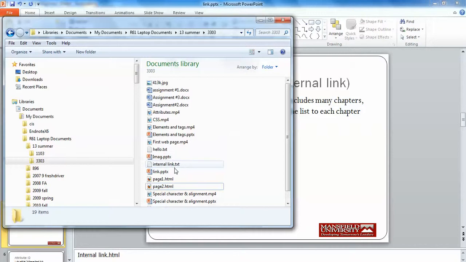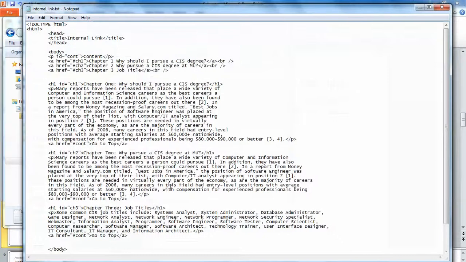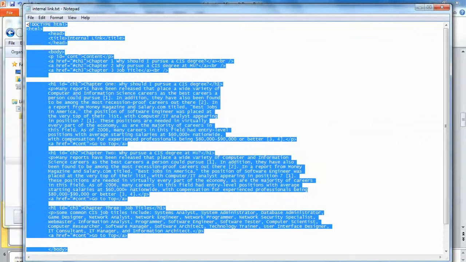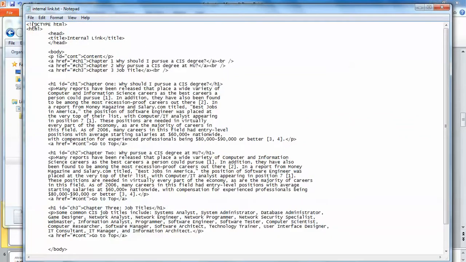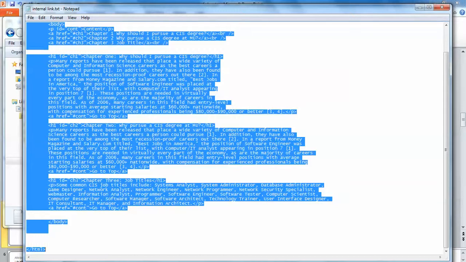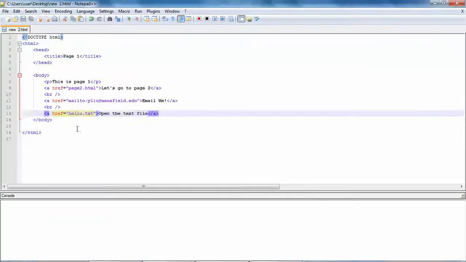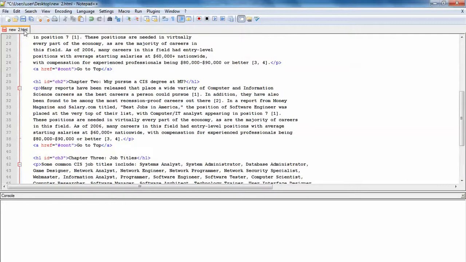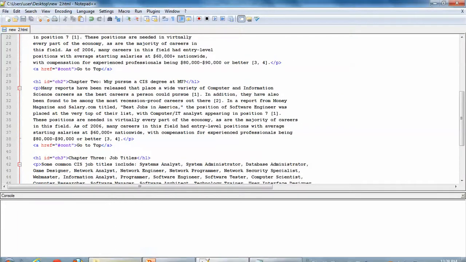So let's look at example again. Because this is a big file, I posted this file on D2L, so you can copy it. It's kind of big, so I cannot put it in slides. Copy it, post it here. Don't forget to save it. Then let's run it.